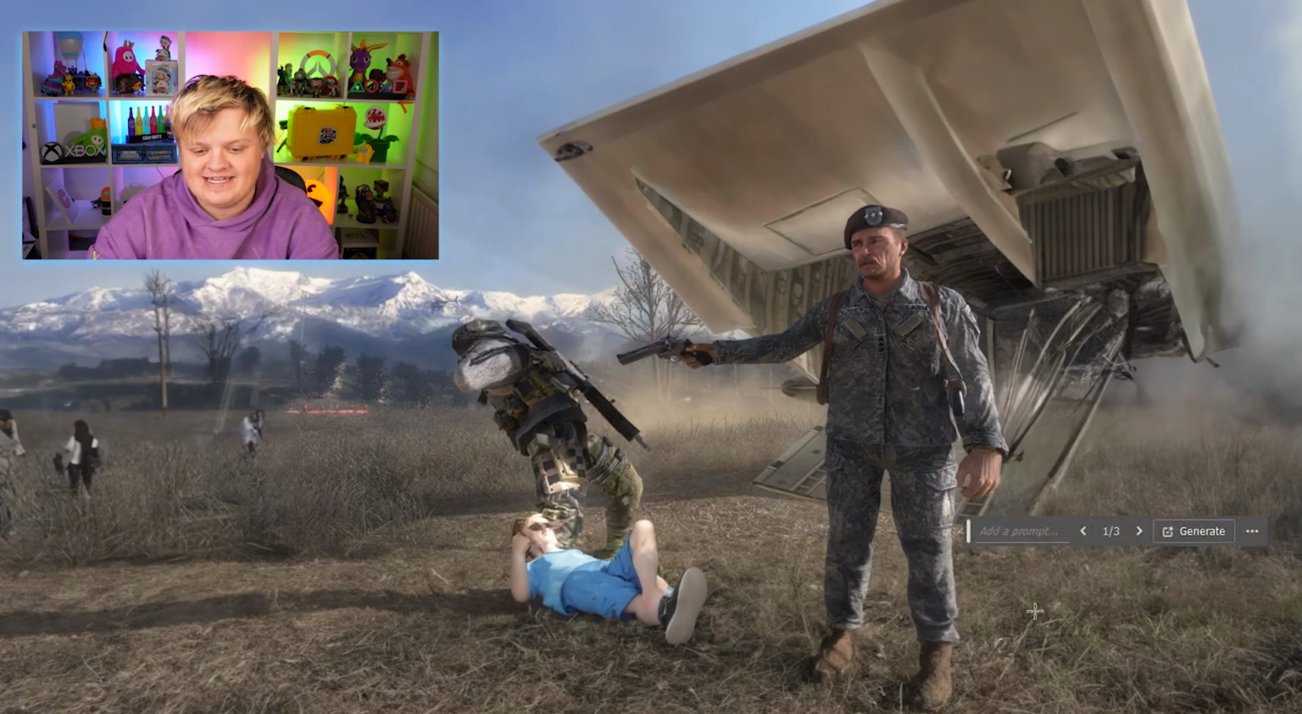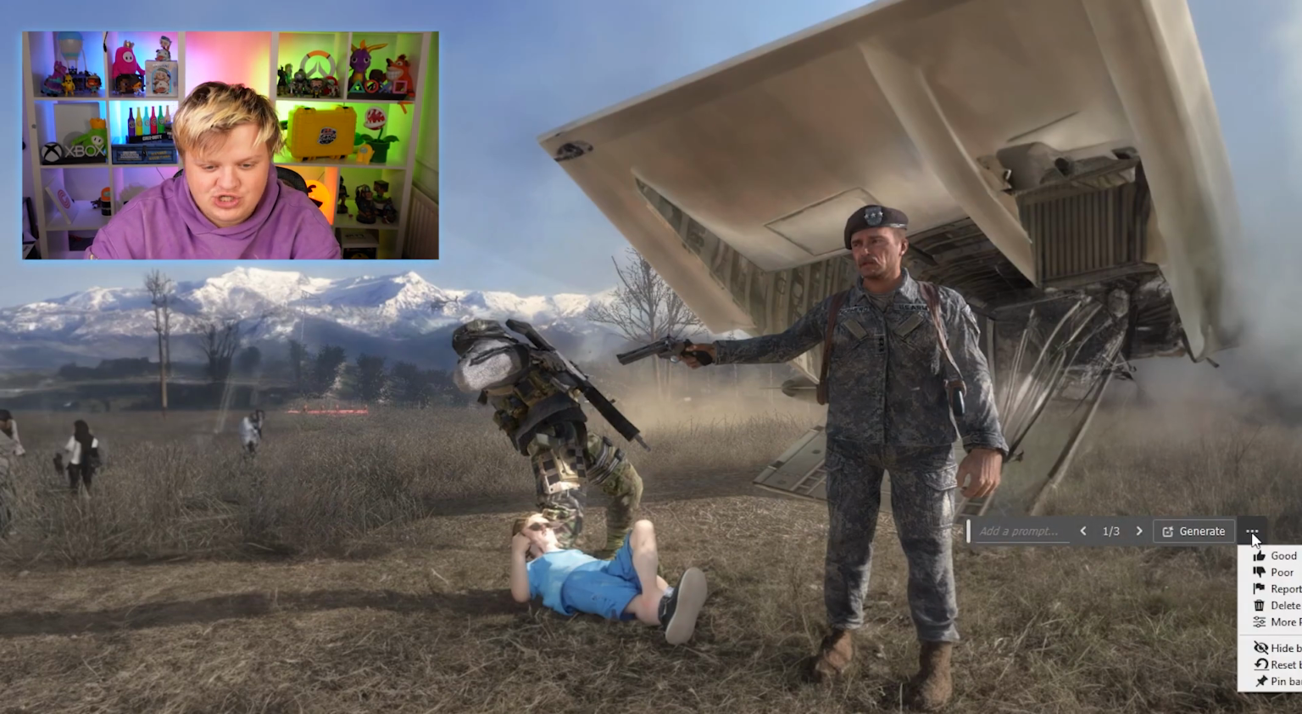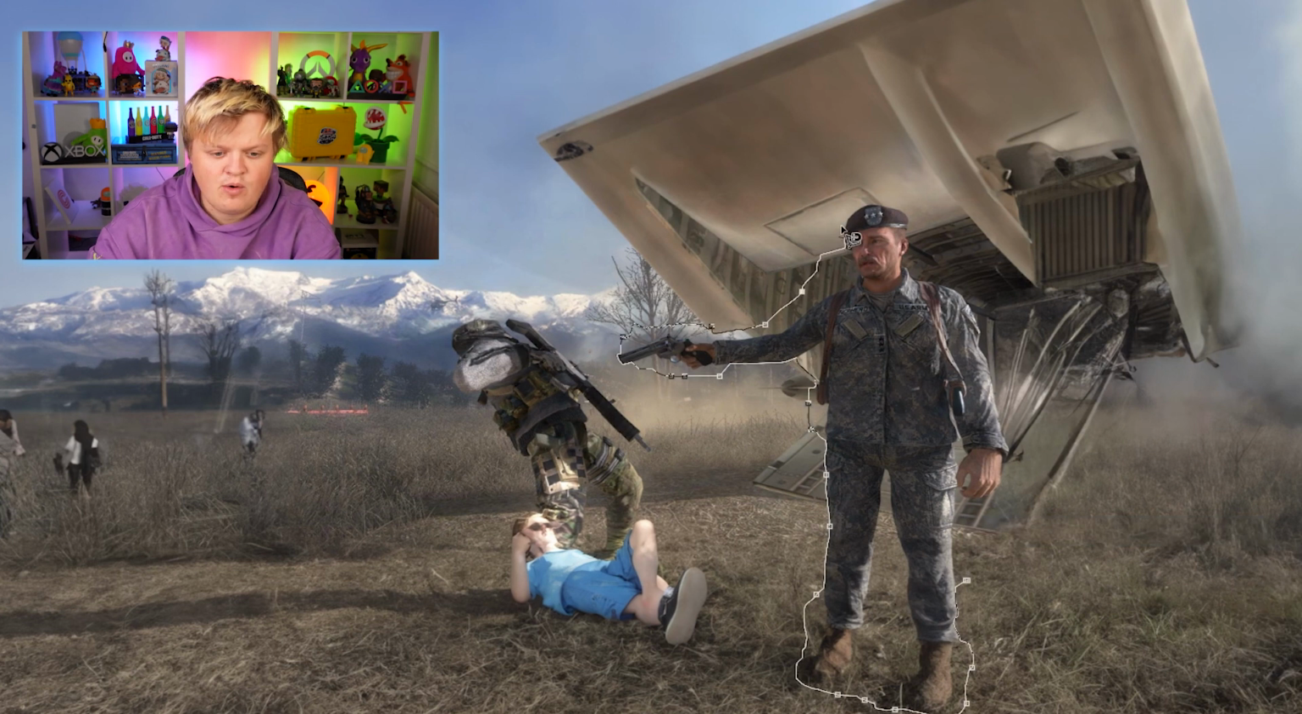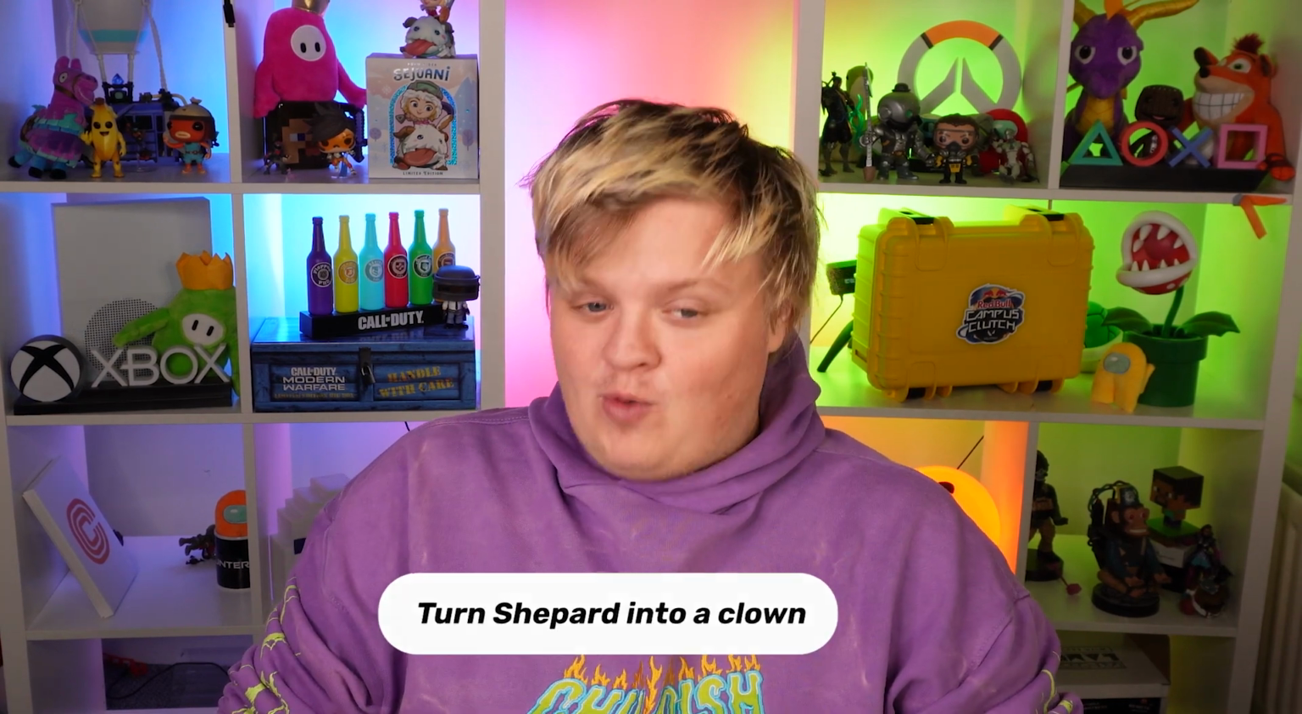Where things get interesting is if we can swap out Shepard. That's what I want to know. So if I take the original image and I select subject, then we're going to take a magnetic lasso around Shepard and see if we can replace him with someone else. So at this point, we're taking one of the most iconic and brutal moments in Call of Duty history and quite simply just putting a clown there instead, which I think is quite accurate.